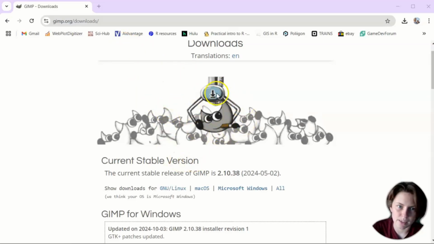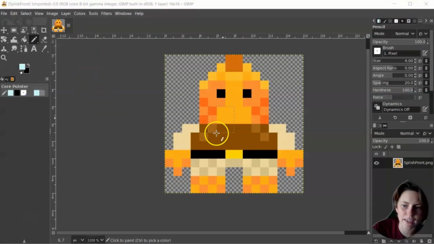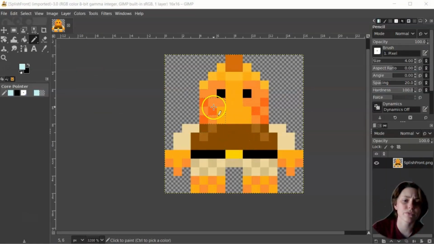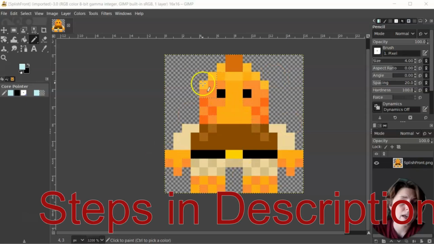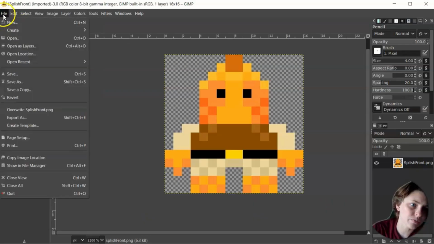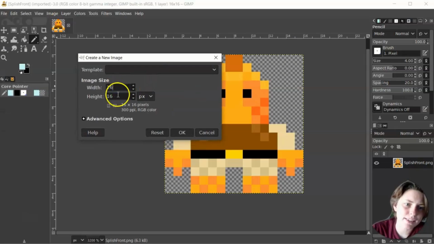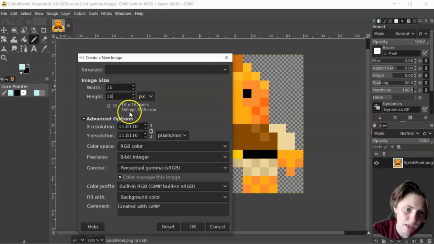The program I like to use is GIMP, so you can just go to GIMP and download it and just follow the prompts. This is like the free version of Photoshop editor. We're going to try to make a different character with this as the base. So the first thing you're going to do, you'll need to do File, New, and then you'll get this pop-up box. We're doing 16 by 16. That's the pixel size. And then you're going to want to make sure that the fill with the background color is transparent.